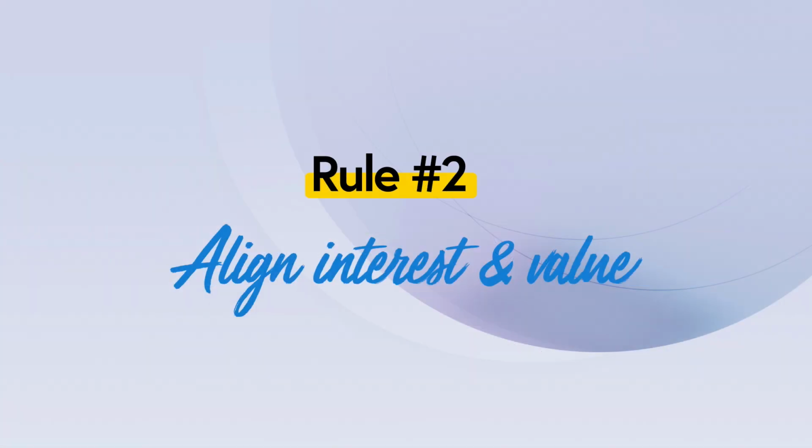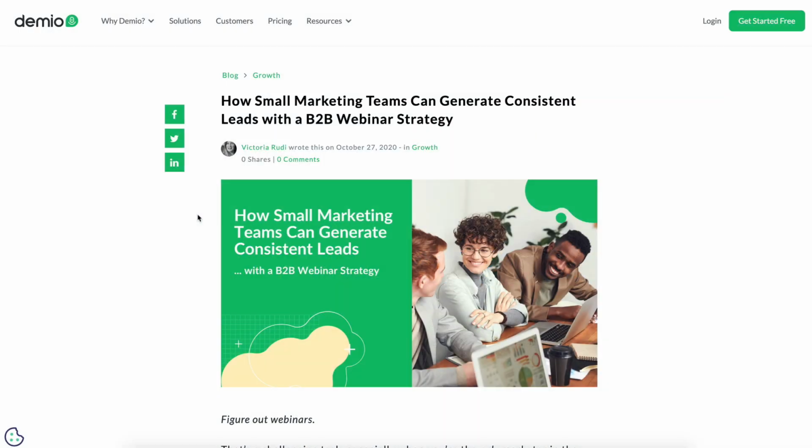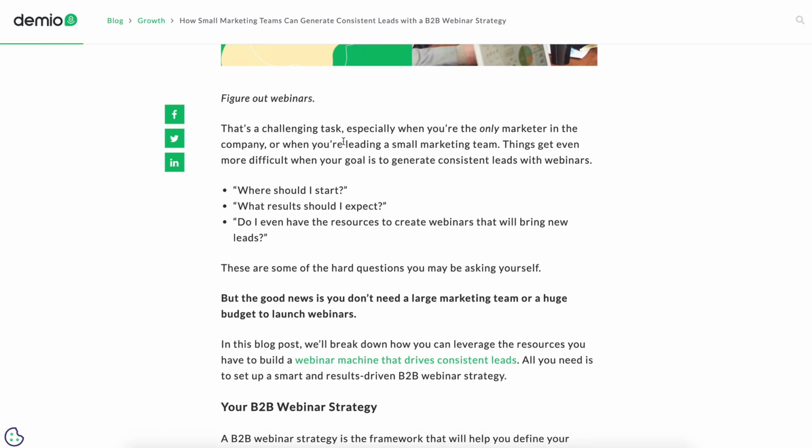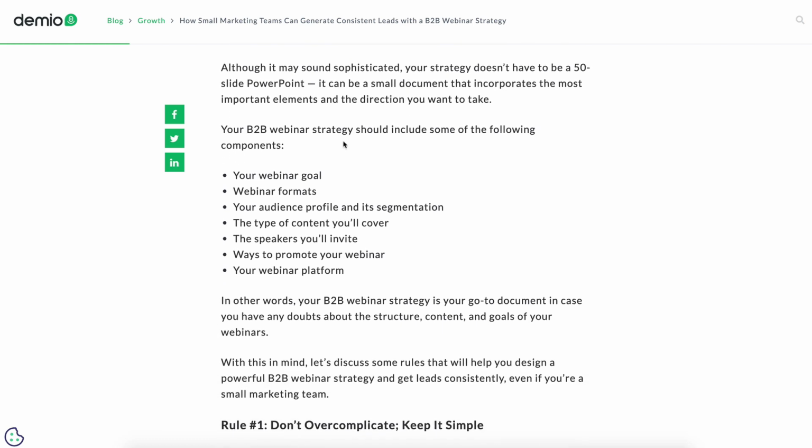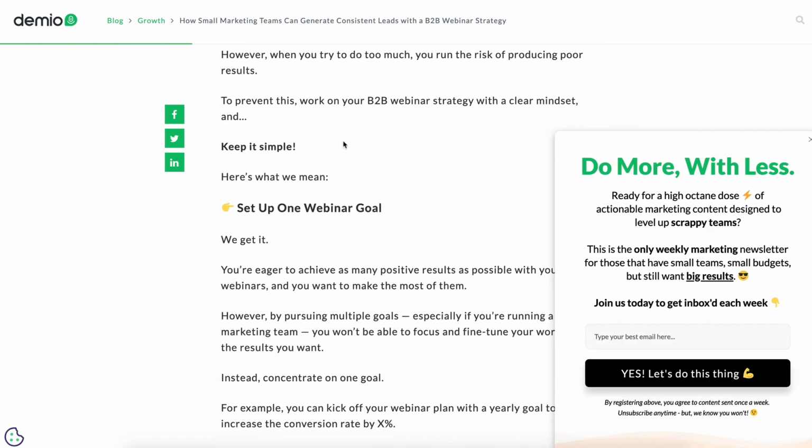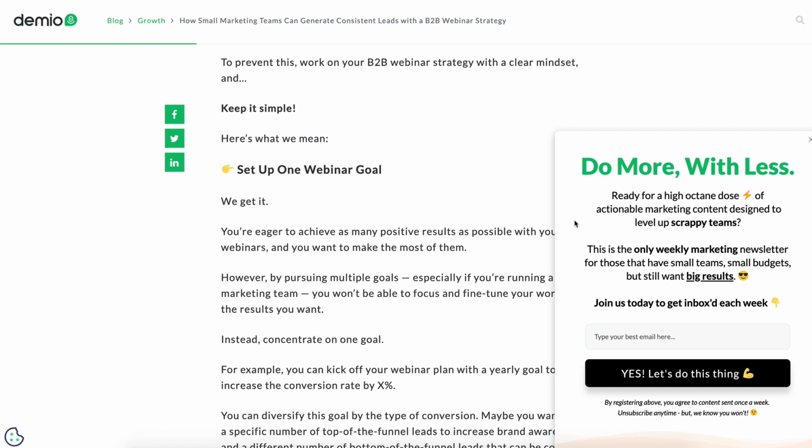Rule number 2, align interest and value. The second and most important rule is to align the interest and needs of your users with the value you are proposing in the pop-up. Here is a good example from Demio. You read an article about growth on their website, about how small teams make things happen, and all of a sudden they hit you with this side pop-up halfway through that encourages you to subscribe to their newsletter that speaks to you directly, small teams that want big results.